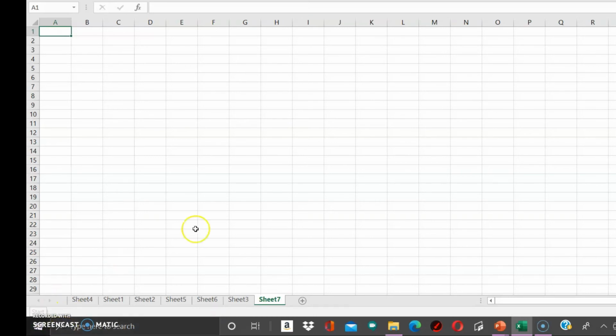Method 4. Press Shift plus F11. From the keyboard, Shift plus F11. You can insert a worksheet.